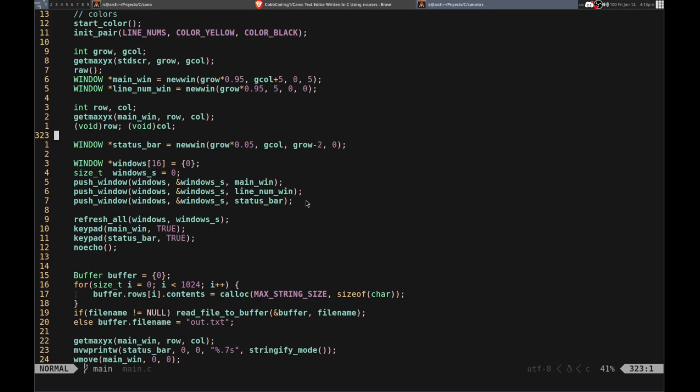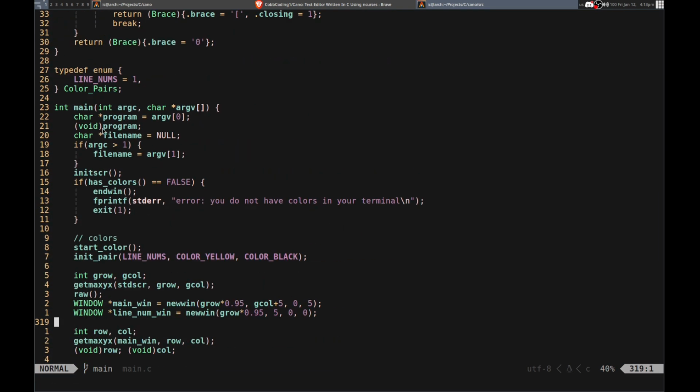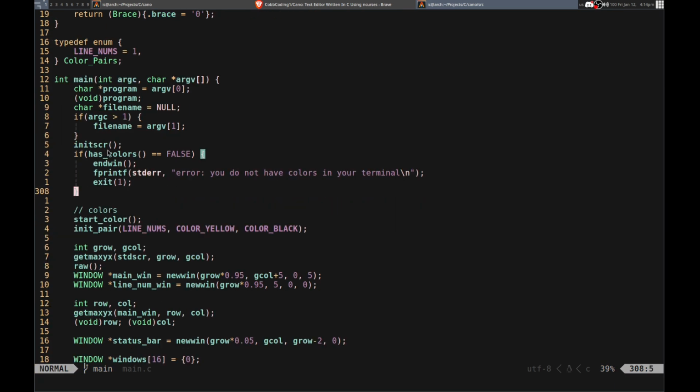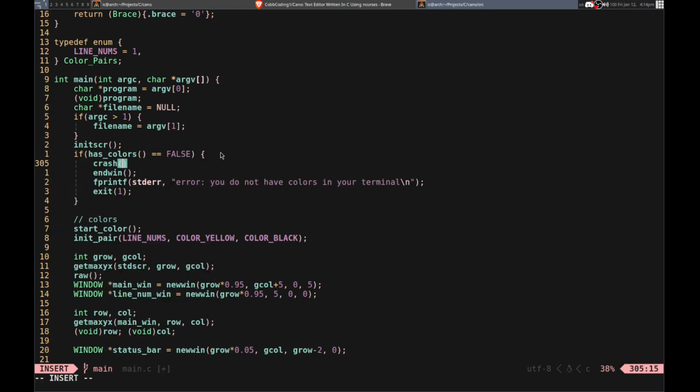So let's see, we push the window here, that's fine. This is like the setup. Let's see if there's something I could factor out here. Program, yeah, we don't use it, but I want to keep it, so that's fine. File name, set to none. Yeah, that is fine. I should probably make something for this as well, because there's a few places where I crash, and, you know, like just crash, basically. Make something like crash, error message.